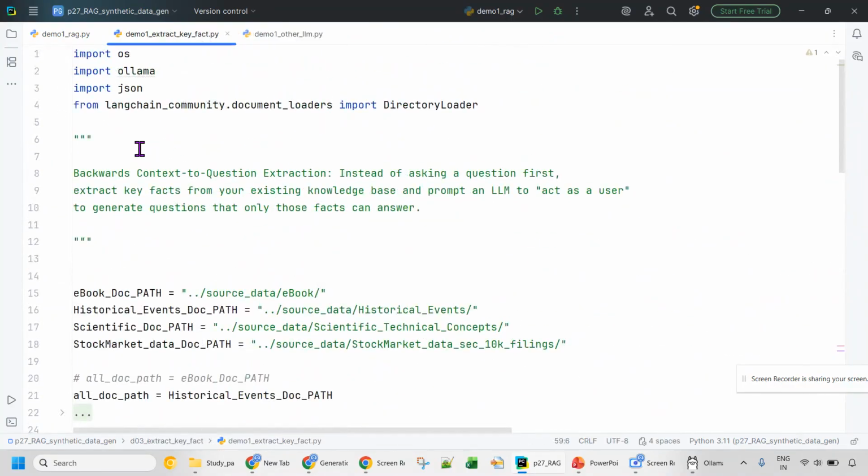Another way to generate test data or test cases is backward context question extraction. Instead of asking questions first, extract key facts from your existing knowledge base and prompt an LLM to act as a user to generate questions that only those facts can answer. Interesting. So instead of asking questions, you generate the key facts, and then generate questions based on the key facts, so that the answer will be from the key facts only. This is also one way, just a twist, but a good way.